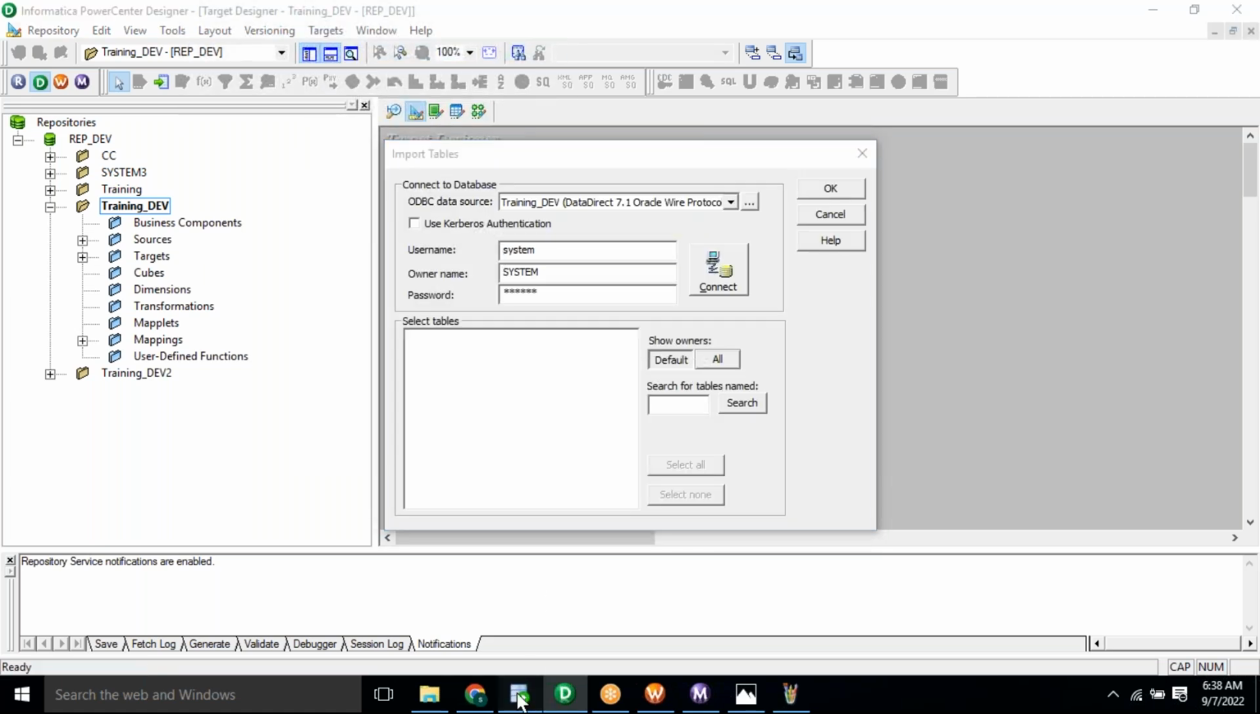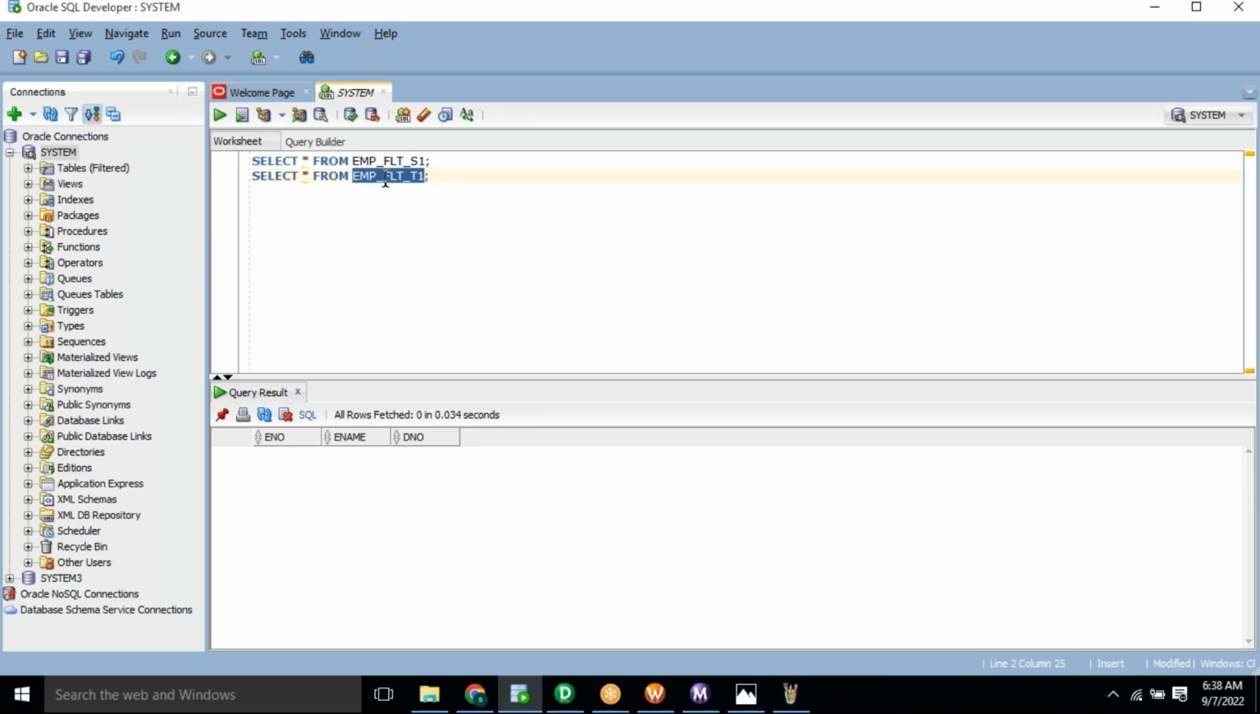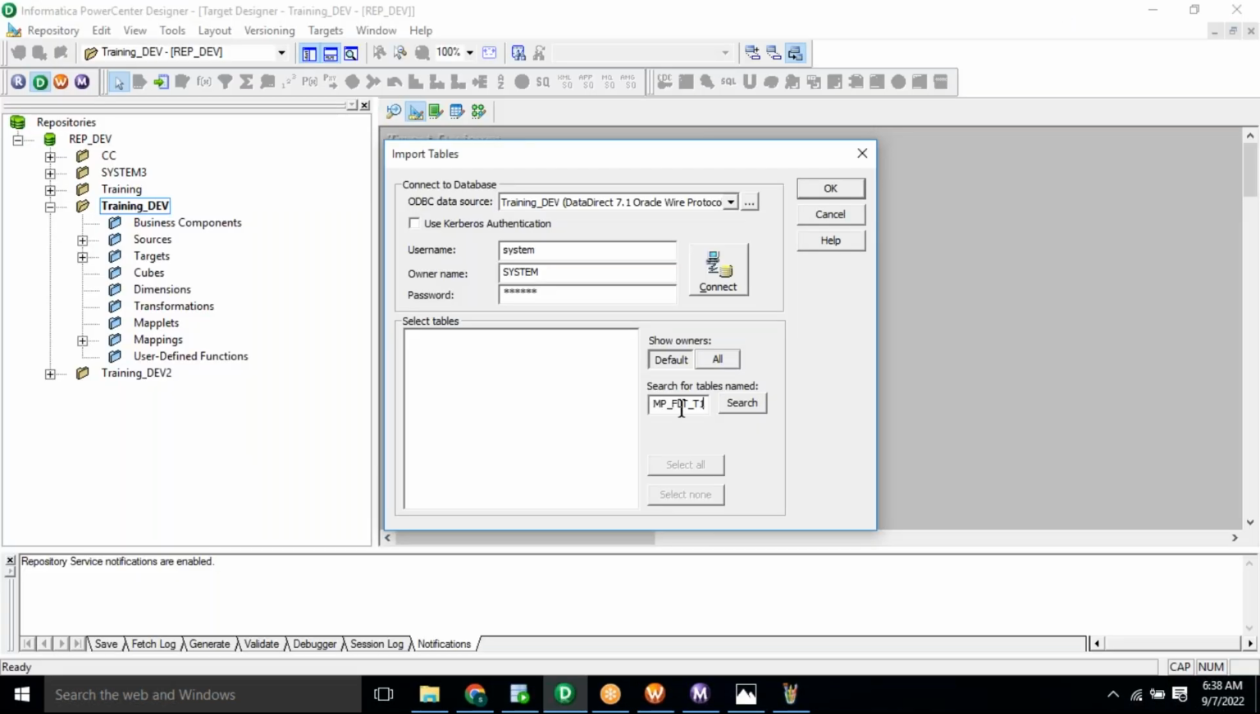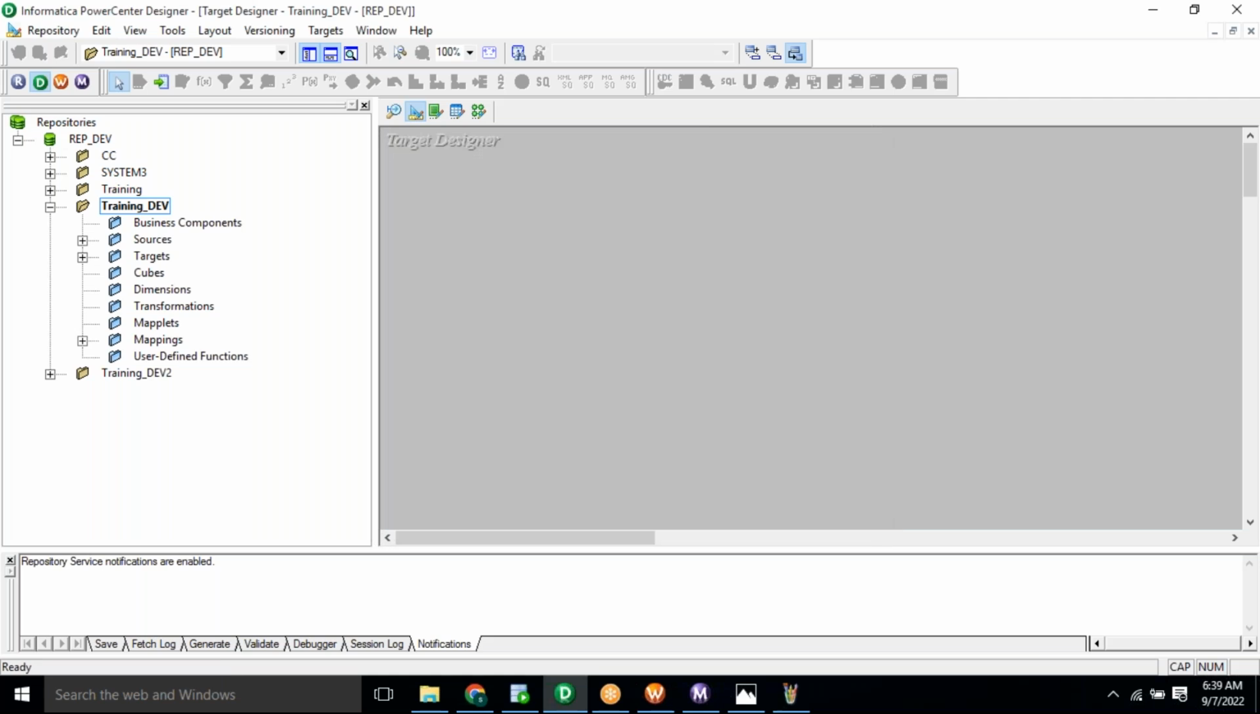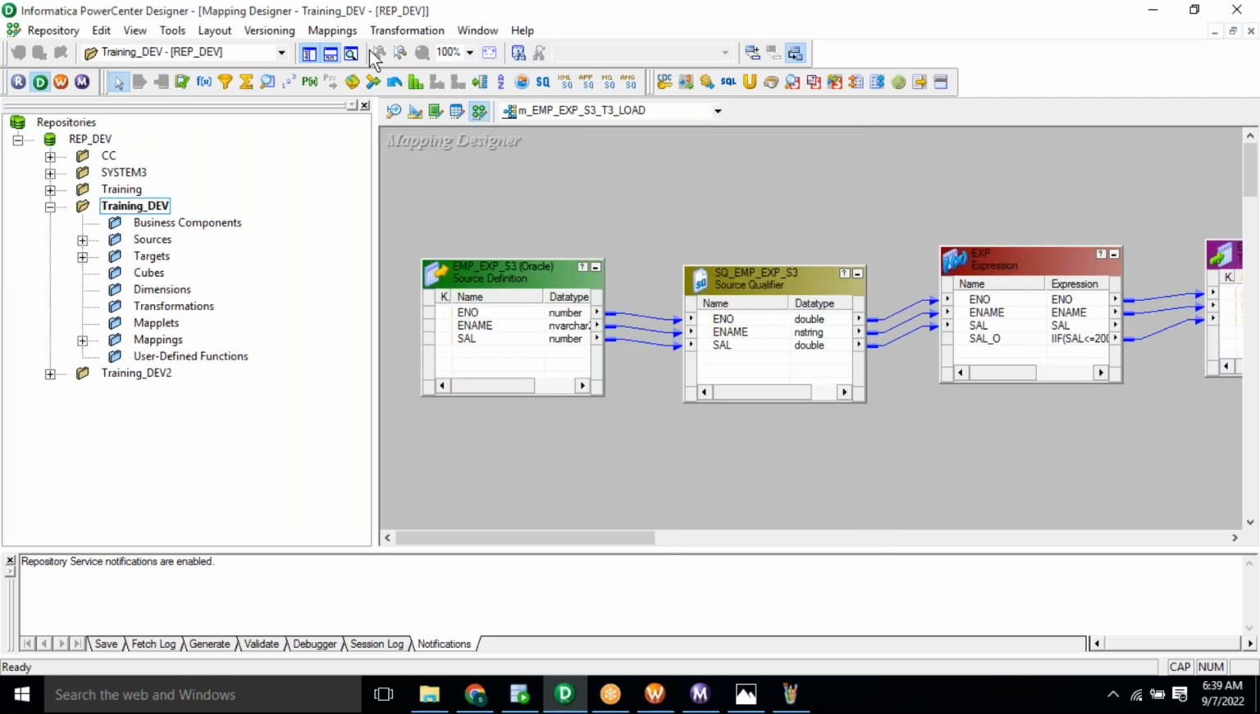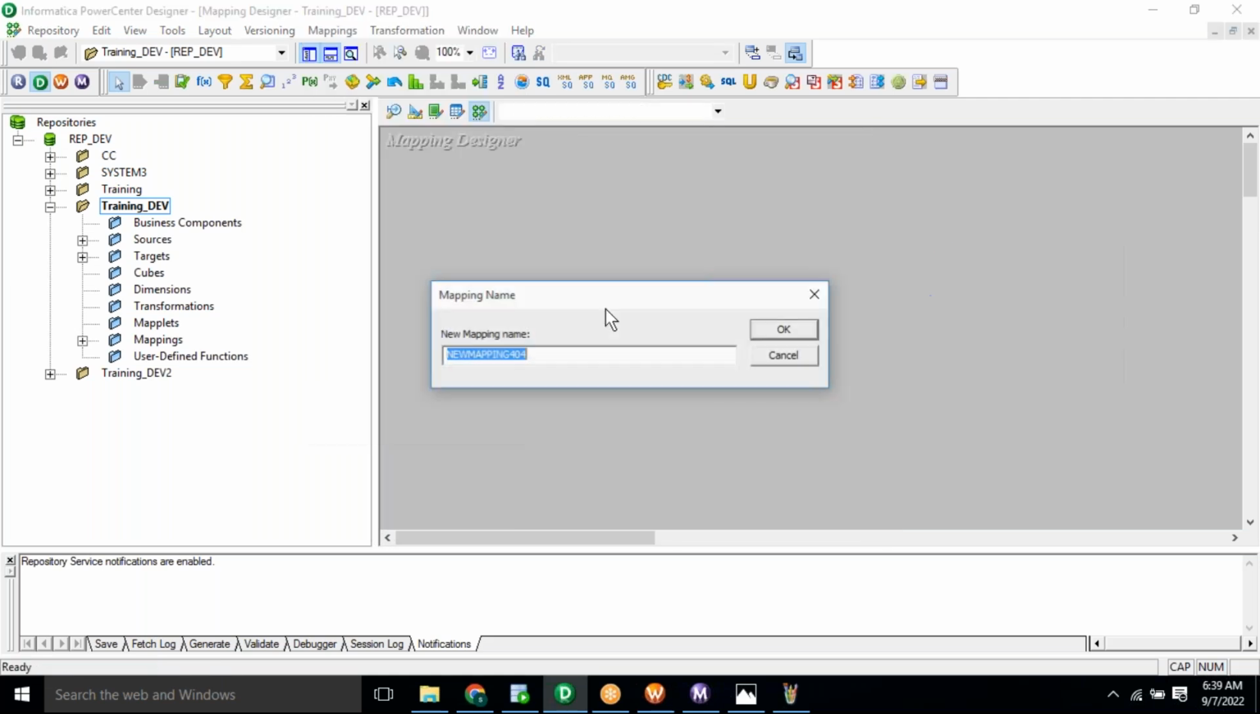Our target table is this. We can copy from here, Control C, Control V. Use shortcuts so that it will be faster. Like that, we have to select the target table. Click on OK. Then go to the mappings. Create M underscore EMP underscore FLT S1 T1 loop. First letter should be a small letter and the rest of the letters capital letters.